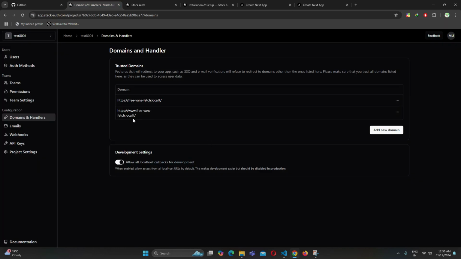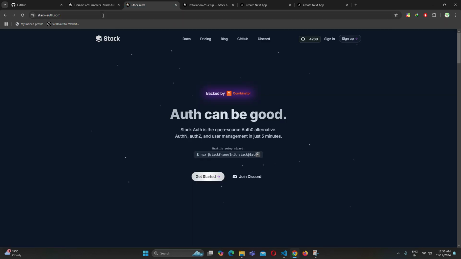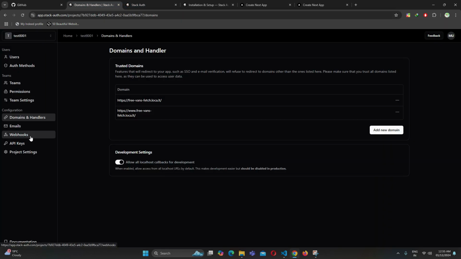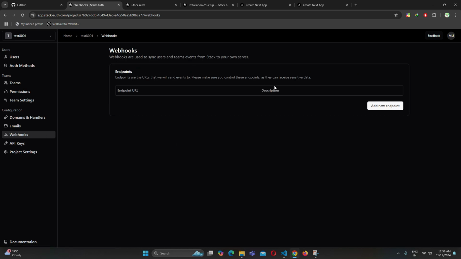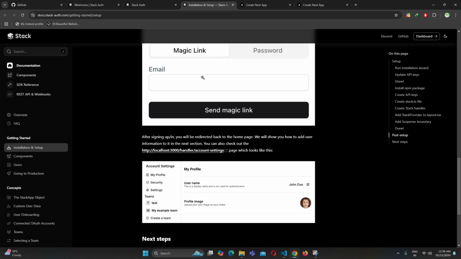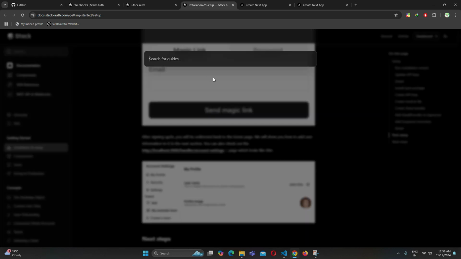Okay, so as you can see, I have redirected back to the main URL, and you have to specifically give this URL in this place. Another thing I wanted to share with all of you is webhook, how you are going to use webhook in Stack Auth. What is webhook? If you don't know much about webhook, you can learn about webhook in the Stack Auth documentation.